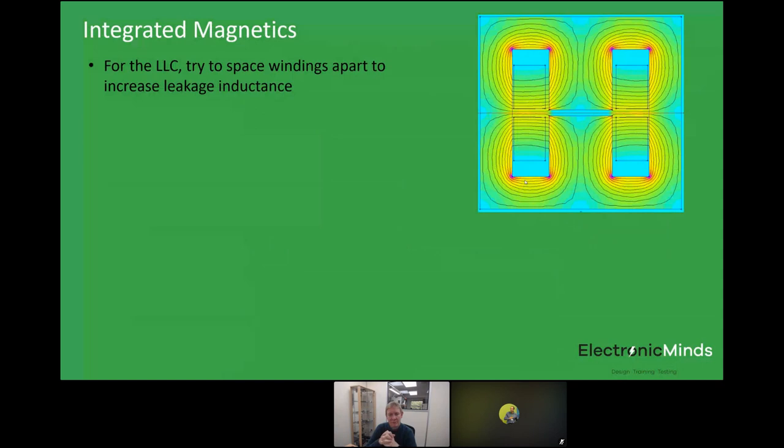You can use an FEA tool such as the FEMM tool just to get an understanding of how you might do that. If you've played with magnetics before, you know normally what you're trying to do is create good coupling between windings, so they need to sit near one another. However, if you want to create a high leakage inductance, which you do for an LLC potentially, you want to space those windings apart. So what I've done here is to do that with the FEA tool, to just try positioning the windings differently and see what sort of leakage inductance we can get.